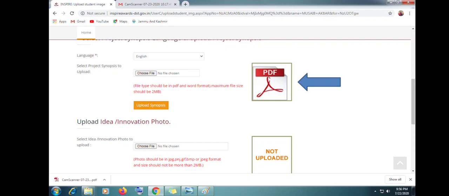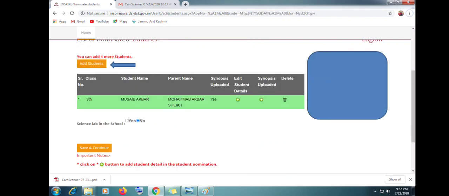After this, if we have an innovation photo, any photo which is supporting our idea, we need to choose and upload it. The photo will get uploaded. In the same way, we can choose the mp3 file or video, and that can be uploaded as well in this web portal. After this, we will see this name has been updated here.